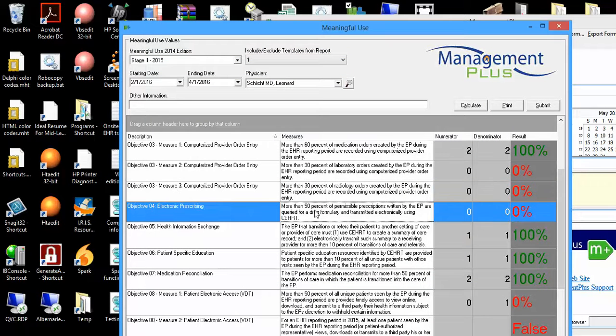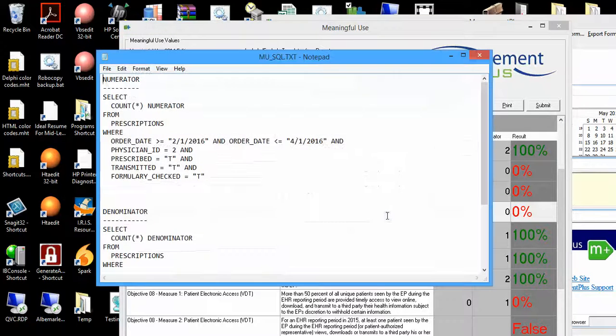The next one is for e-prescribing. I have not done any e-prescribing on this particular database. Again, you can right-click, look at the SQL code, and look here. If there's a physician indicated on the medication within the medications grid, otherwise known as the e-prescribed grid, if the flag for prescribed is set to true, and if the formulary is set to true, or transmitted is set to true, and then also formulary checked is set to true, it will count for that measure.